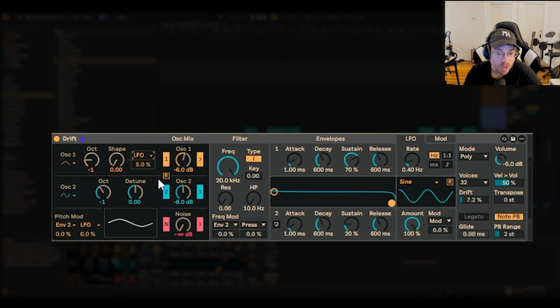So when we click on that, we'll go all the way to the right side here where you've got your LFO. And this thing is going to move shape like we did before, but it's going to use the LFO. Let's just turn it up to 100 so we can really hear it.